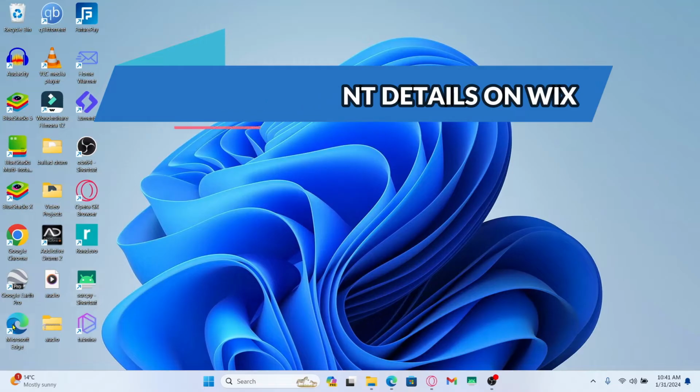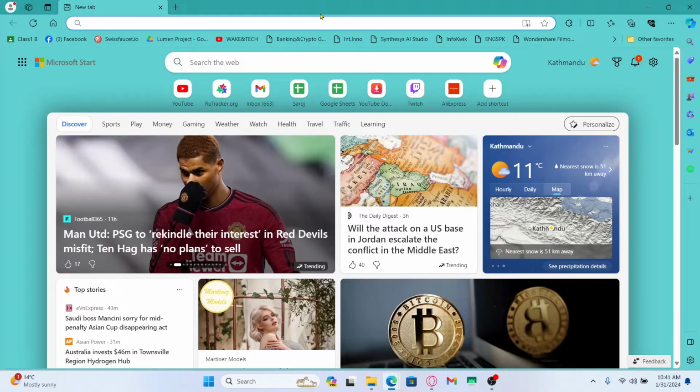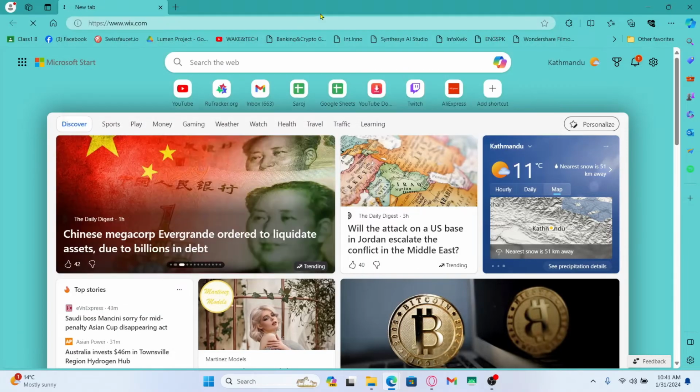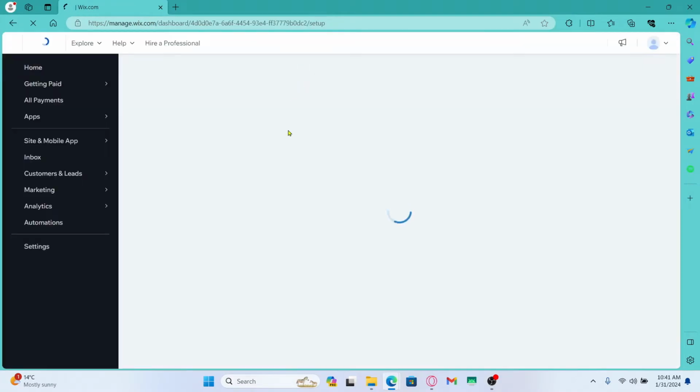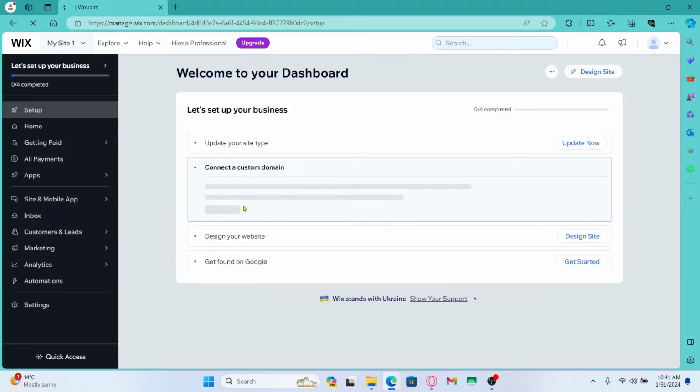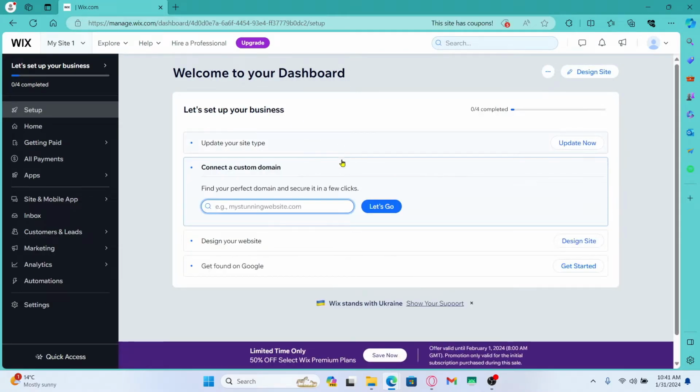First of all, open up your web browser and then in the address bar type in wix.com and press enter. You will then be taken into the official Wix website, from which if you have already logged into your account, you will directly be taken into your dashboard. Otherwise, you can click on the login button at the top right corner and use your credentials to log in.